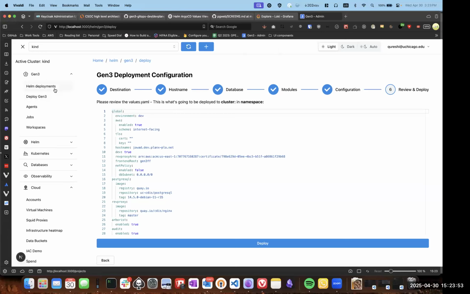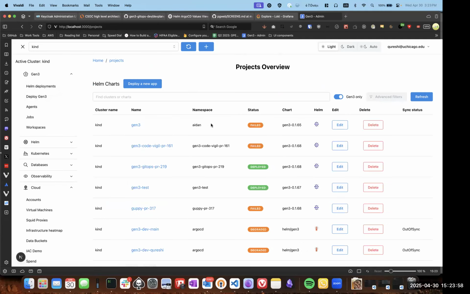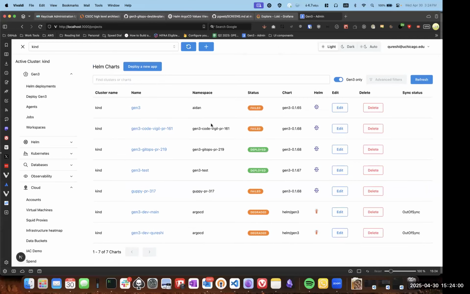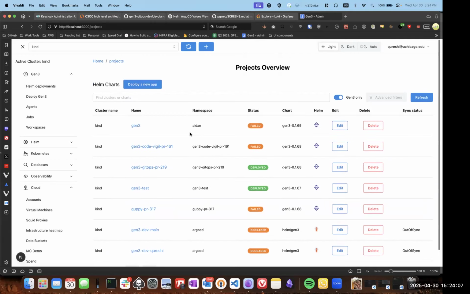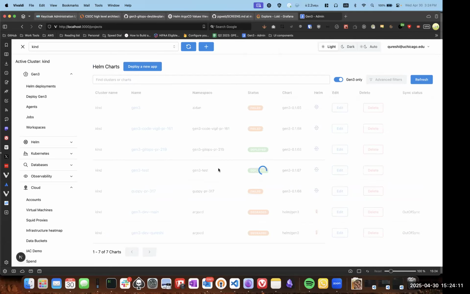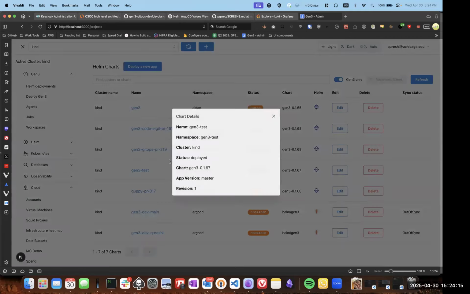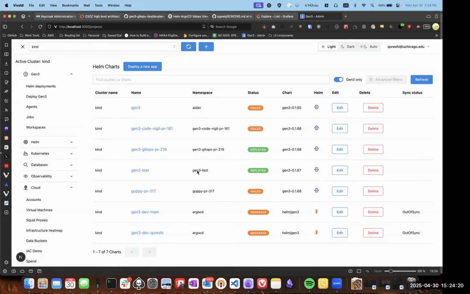Some other changes that are going to be very valuable for us internally at CTDS is just having the ability to view all of our deployments across all of our clusters really easily. So there's this deployment overview dashboard. The environment that we just spun up, here it is. This is the name of it. This is the namespace that is being deployed into.